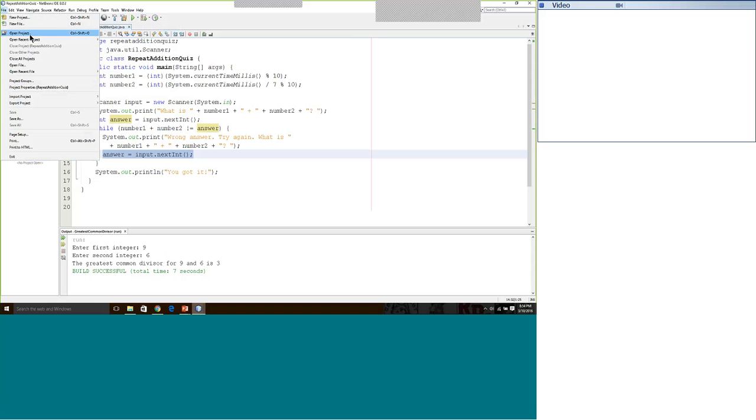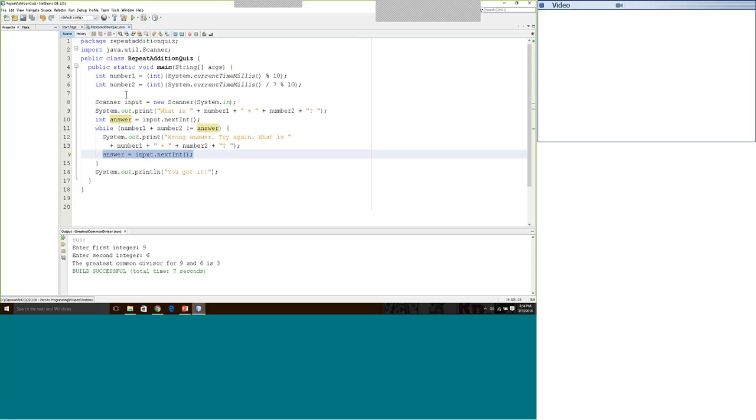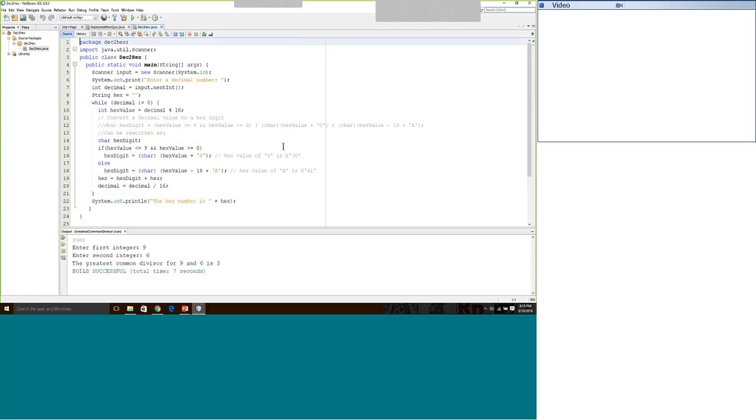Close all projects, and let's open up decimal to hex. All right, I'm going to go ahead and run this, and we're going to enter a decimal number. I'll put in, I don't know, 18. 18, the hex number is 1, 2. Okay, it's not a decimal 12, it's a hexadecimal 1, 2, which means it's one group of 16s and two groups of 1, which is a total value of 18.